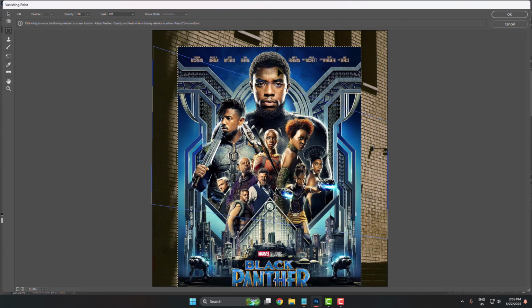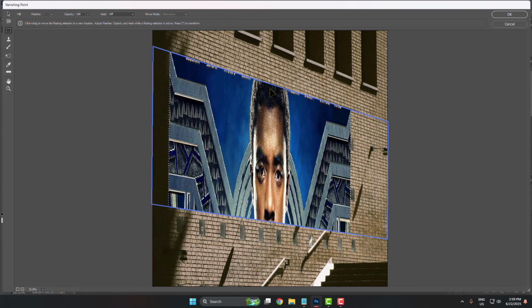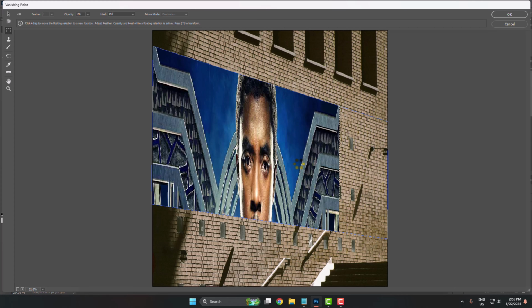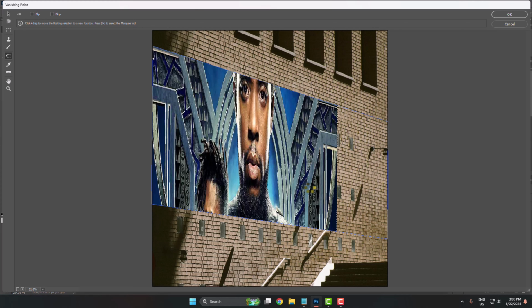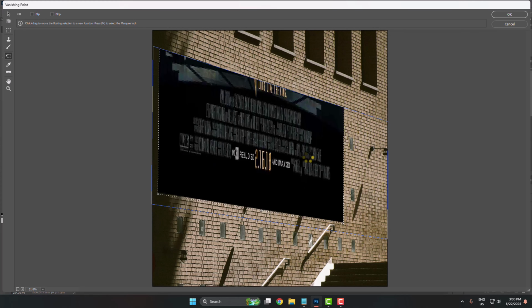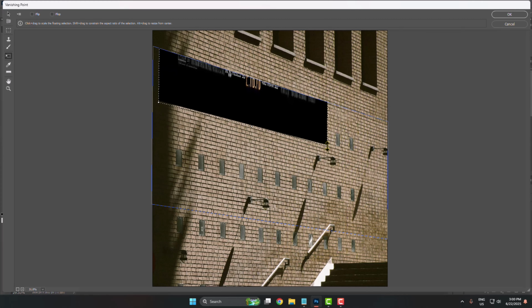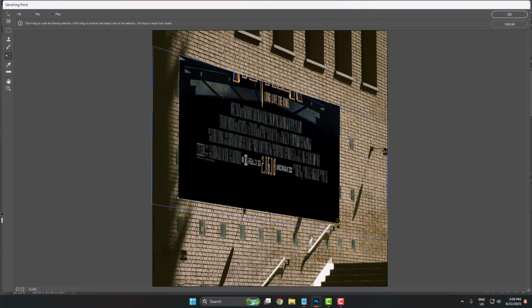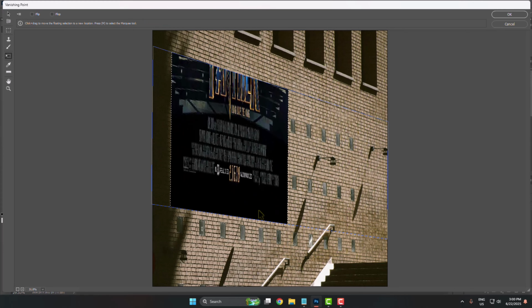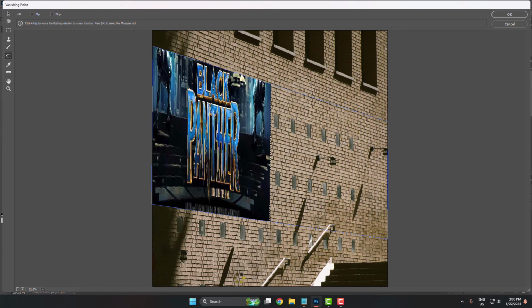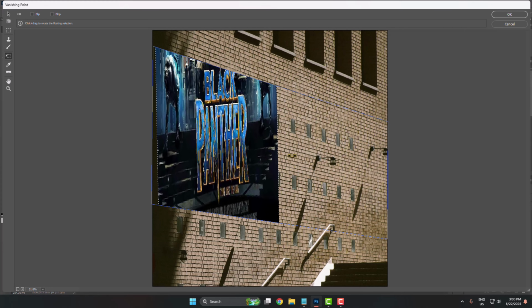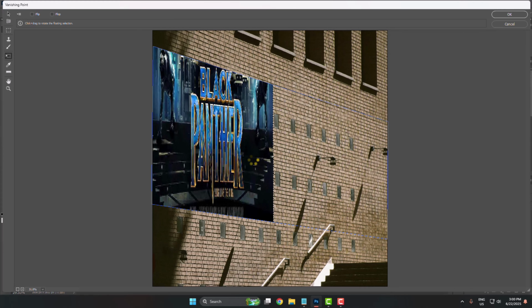Now simply drag the image inside of this box just like this. And now it's time to adjust this image. So press Ctrl T and then scroll down and you can now easily adjust your photo size just like this. You can also rotate your photo here. So just adjust the photo and you can also rotate just like this.